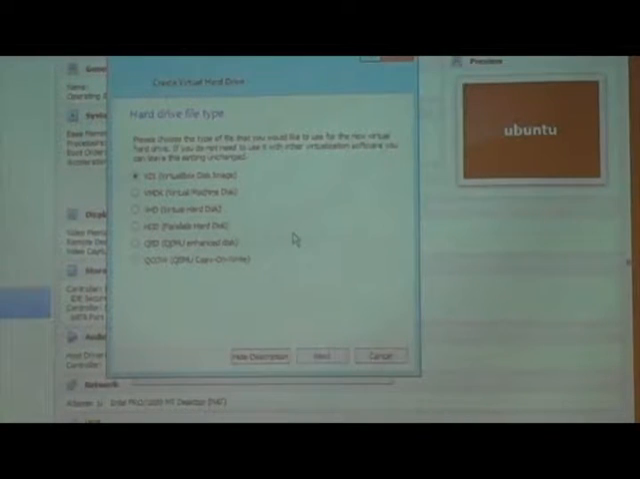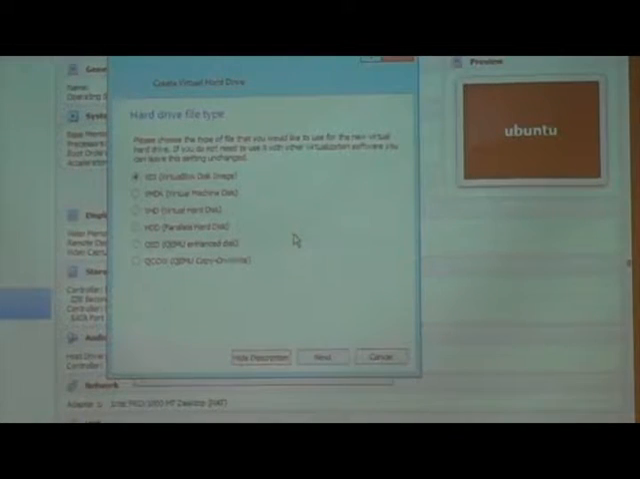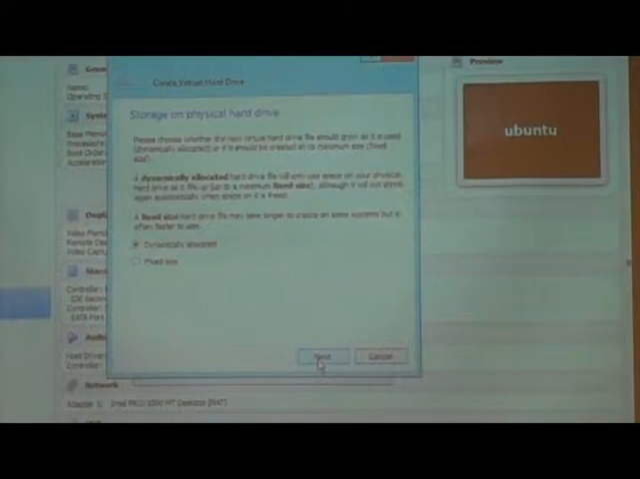Just keep it as a VDI. Yeah, so right now, and almost every time you can use this, you'll keep it as VDI. VMDK is one VMware uses, and some of the other ones are... All of these are just different versions. They're different file formats that have been used.